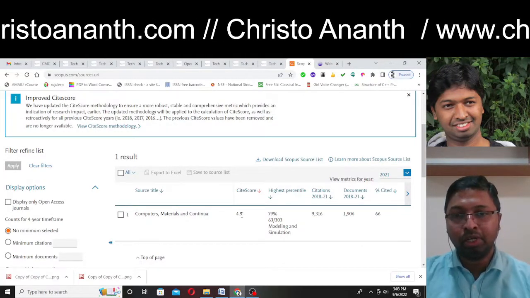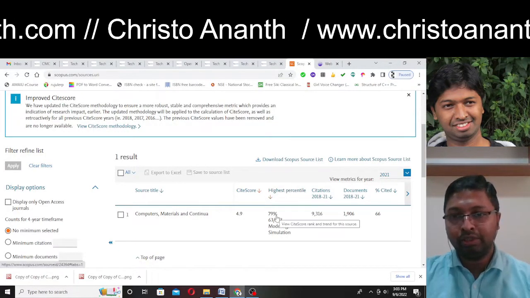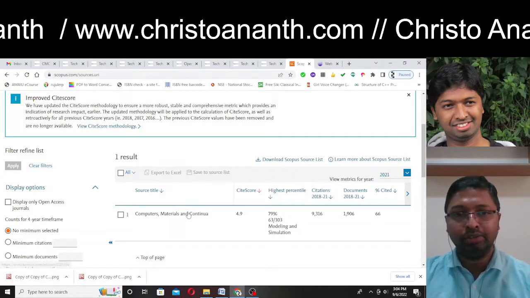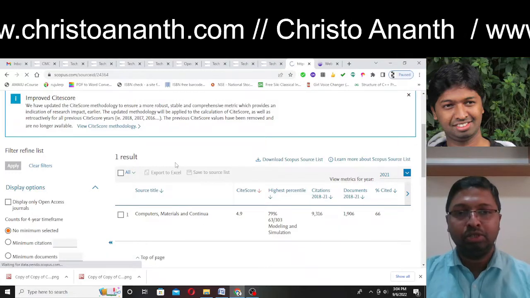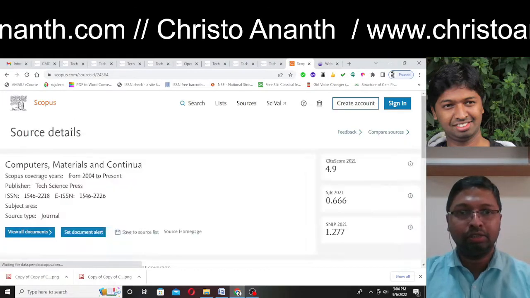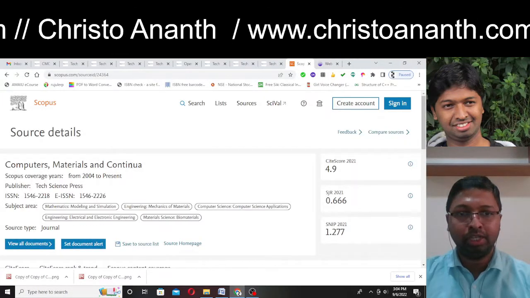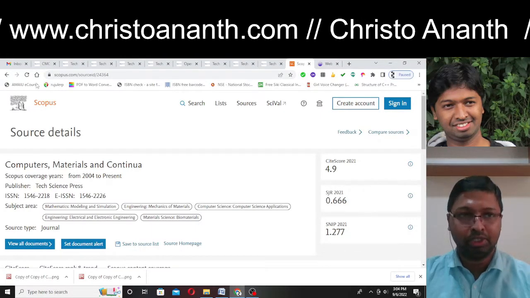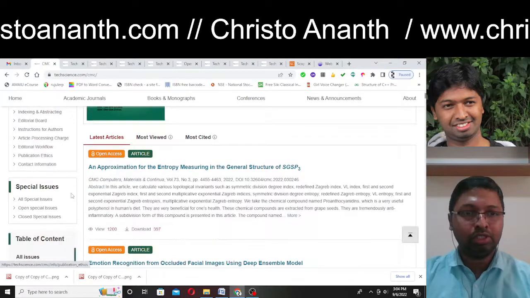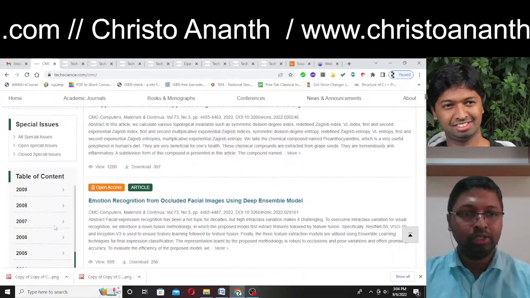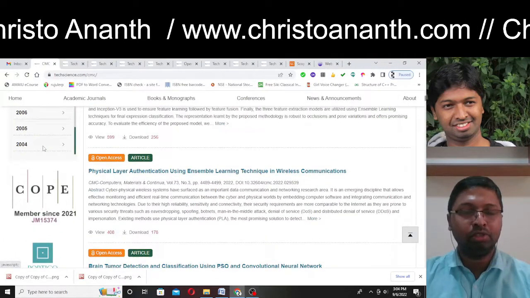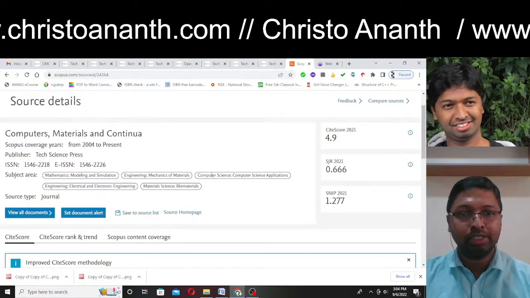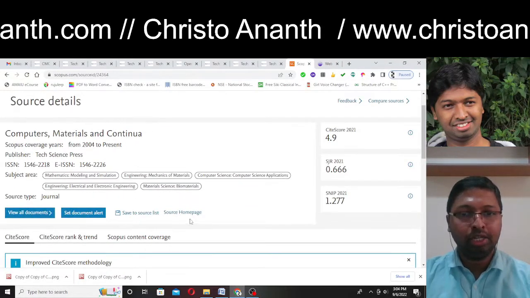Cite score is 4.9. Highest percentile 79 percent. Citations 9,316. So they have given all this information. So I'm going to go with this journal name, computers, materials and Continua. The Scopus coverage year is from 2004 to present. Even if you can see here, in the table of contents, you can find from 2004 to present. They have given the subject areas even, and the source homepage.